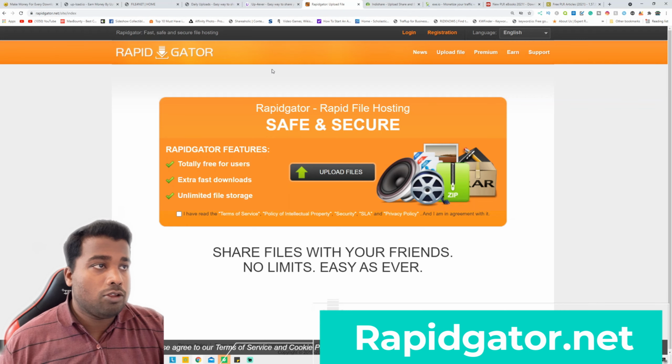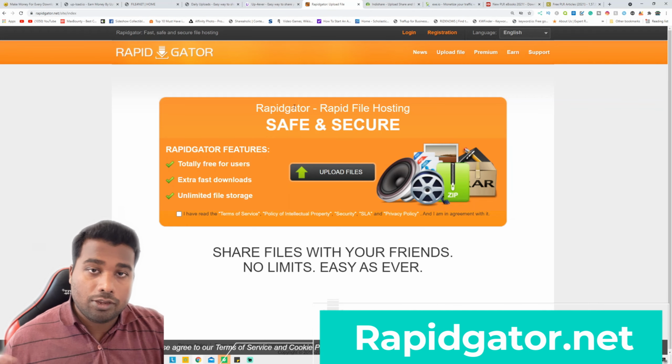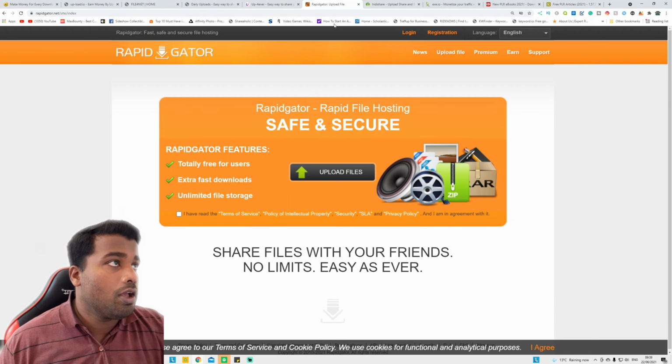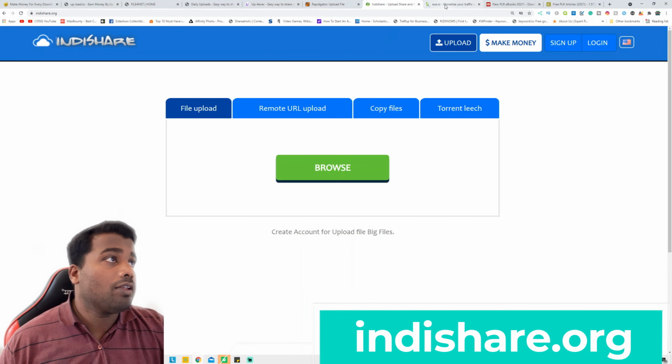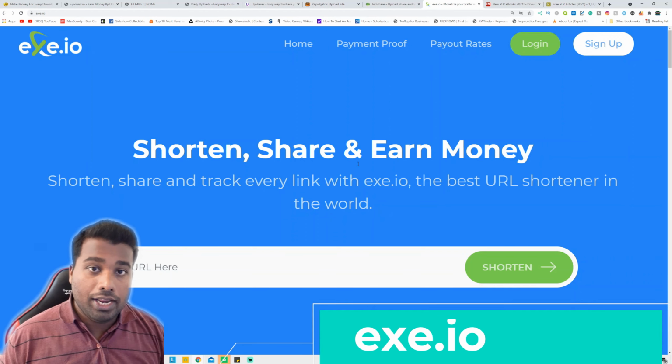It's the same thing. You can upload the file, it's safe and secure. You can share it with your friends and your fan page on your social media. When they click and download it, you get paid for that, guys. Number 7 is called indieshare.org, and the final one is x.io. This x.io needs URLs.